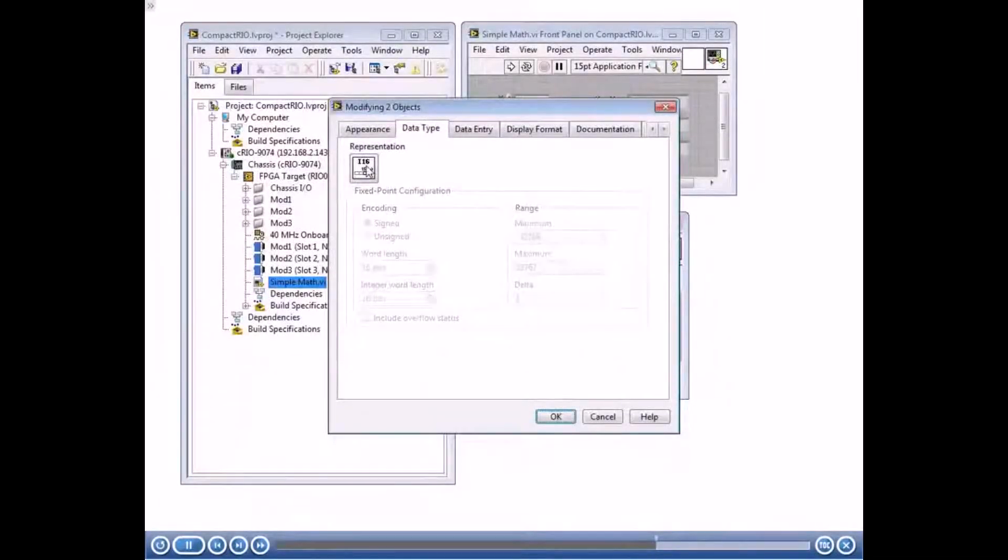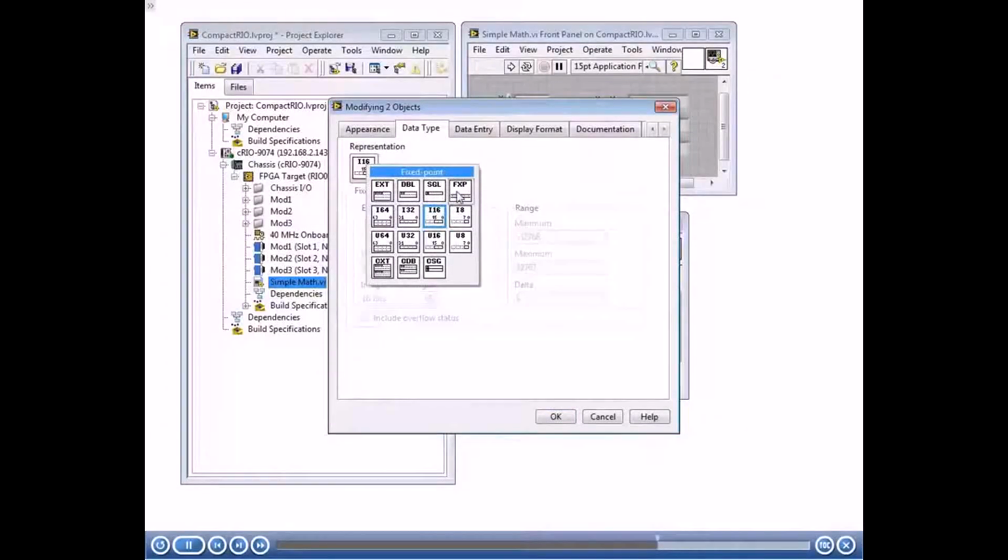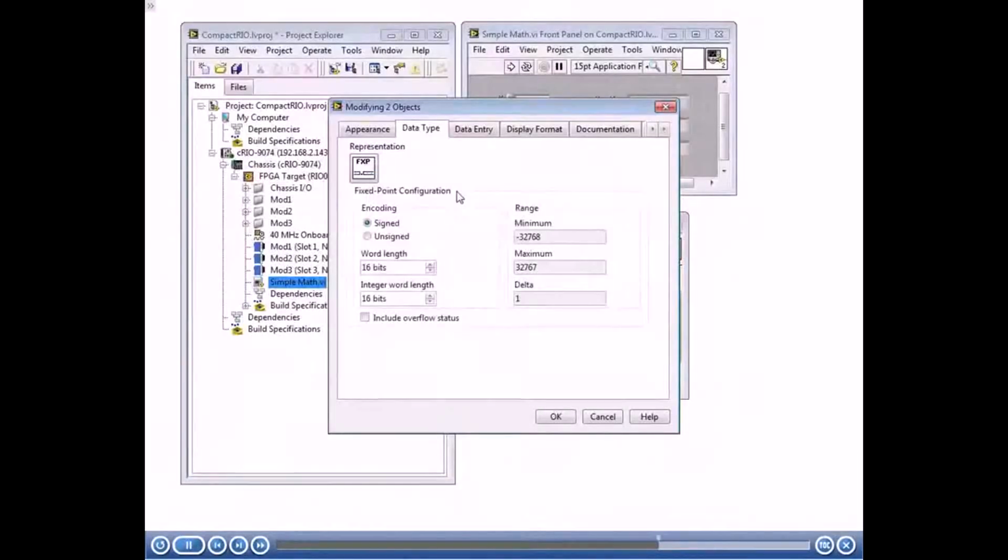And I'm going to change these from I16 to fixed point. So notice with the fixed point representation that it changed to, it's going to try to do the equivalent of what we had before, which was I16. So notice that it's signed, just like an I16. And then the word length and integer word length are both 16.